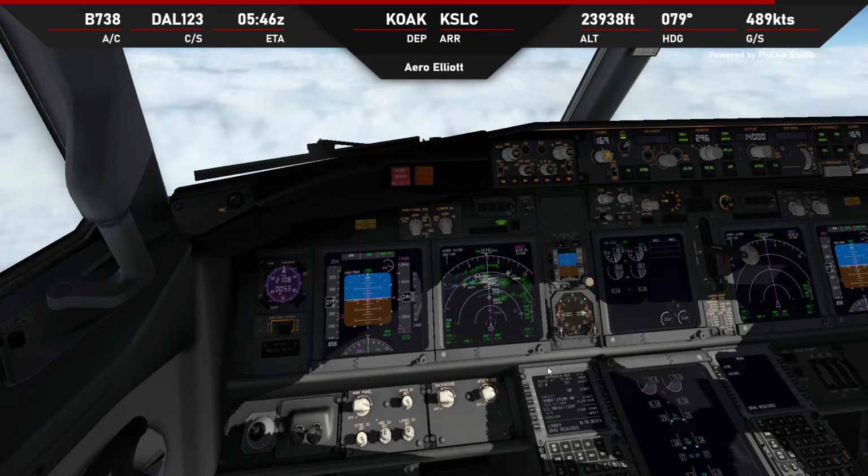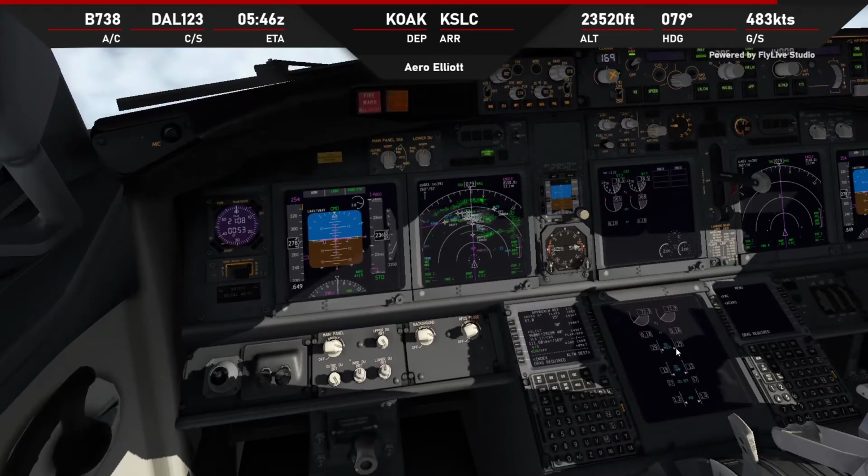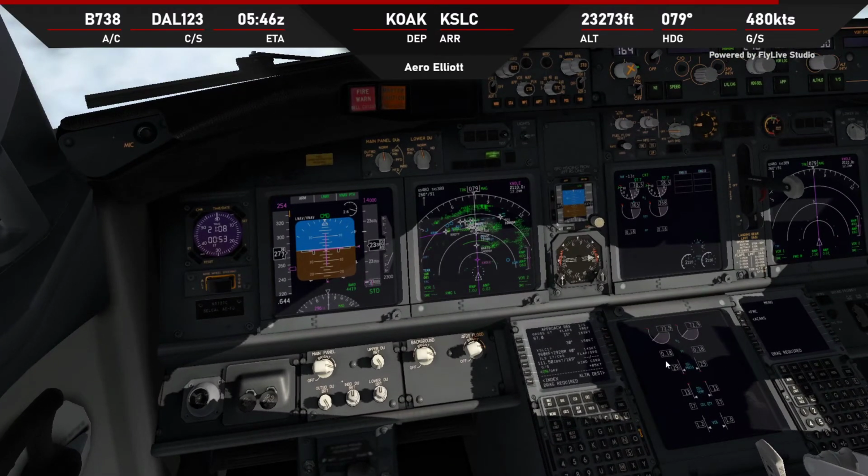So a nice economical descent here. You can see we're basically at idle power for the engines, so very little thrust being produced. That's saving us a lot of fuel because we have a nice low fuel flow of 0.18.